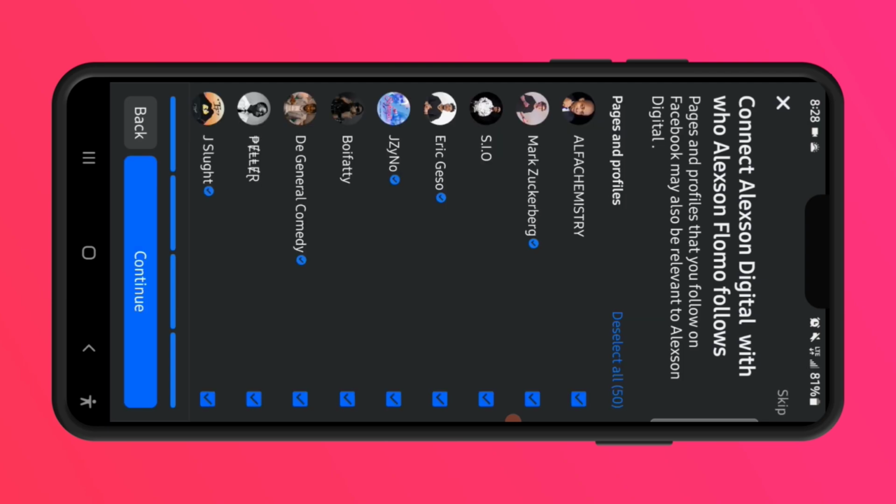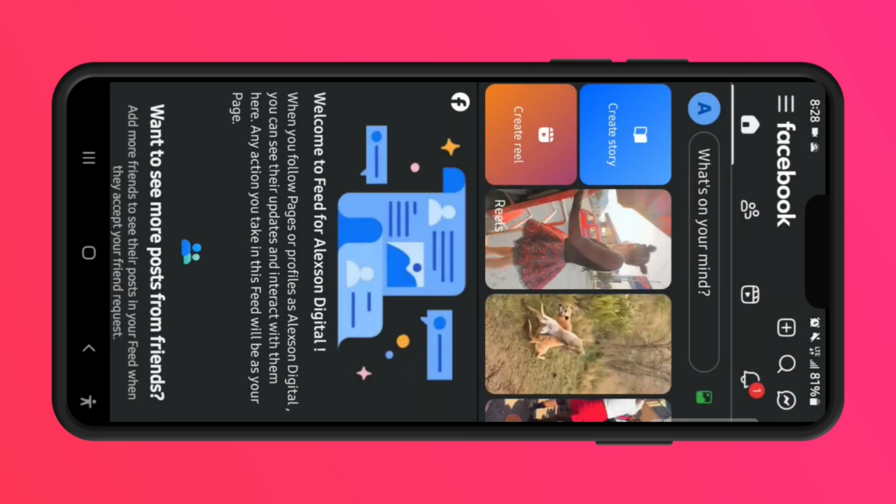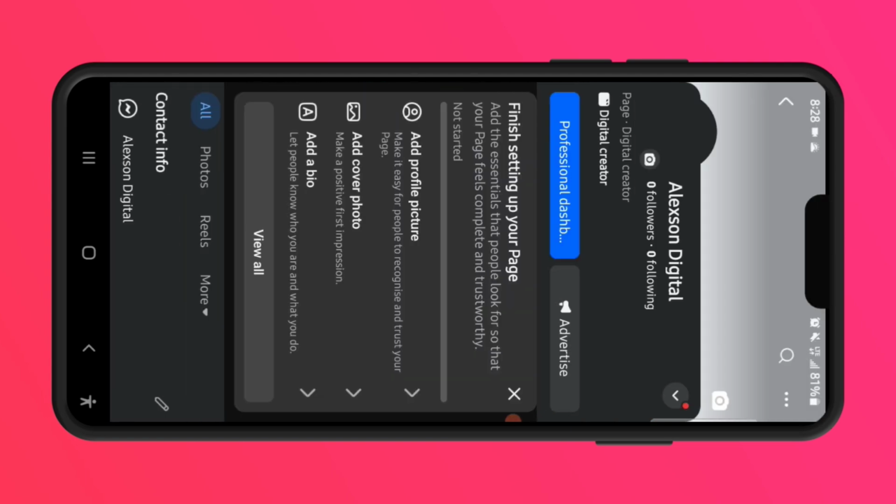And also, these are few people. Facebook is going to give you suggested people for you to follow. But if you're not in the mood for that, at the top here, just click skip. You can do that later. Now your page is ready. To go to your dashboard, tap on your profile and tap on professional dashboard.